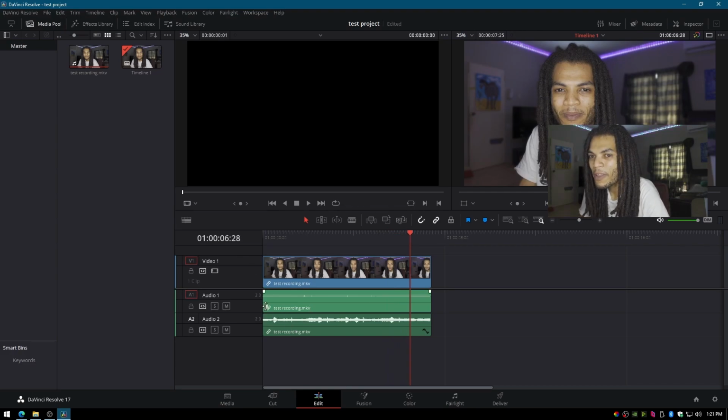You can see both of them play simultaneously. And if I want to adjust the volume of the background audio, I could lower it down to -32 dB.